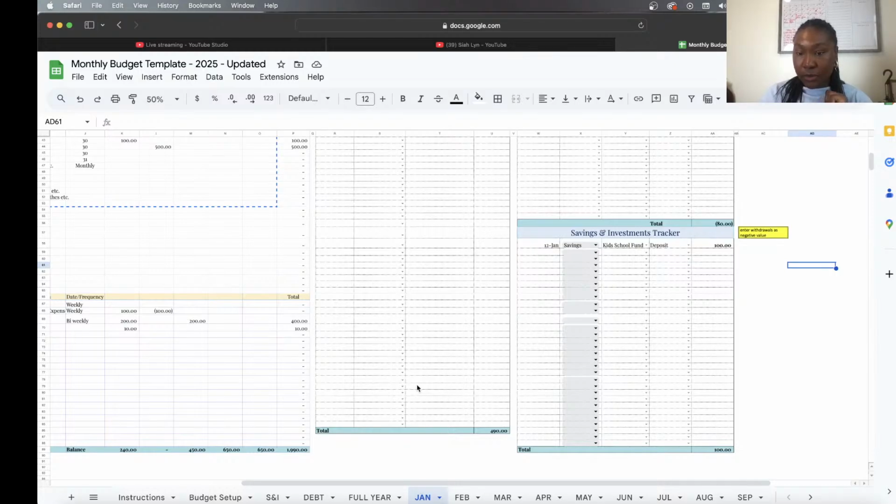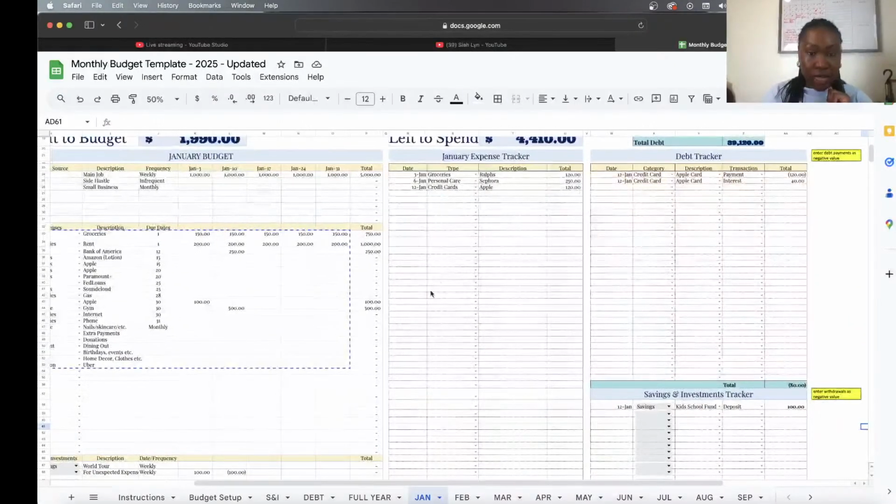So all of the money movements. And then don't forget as well, that's coming out of your cash. You'll want to track that in the expense tracker as well.